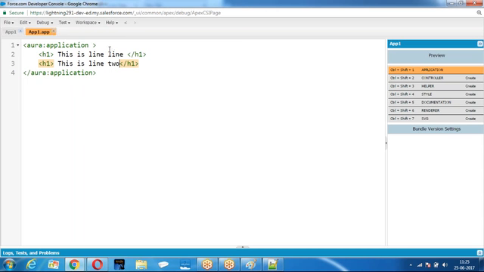I created an application. Then what is the option you are finding here? Preview. Click on preview. When you click on the preview, we get the output here. I told you, Lightning will give simply a white page. Now you design whatever you want.